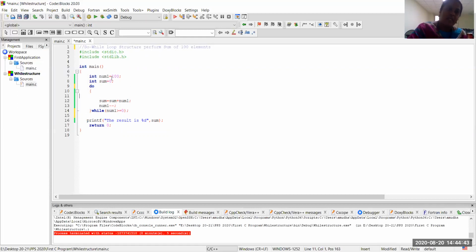So now what happened? num1 initially 100, sum initially 0. So 0 is added with 100 initially. Then 100 minus 1, 99 is coming. 99 again greater than or equal to 0. Again the do loop will execute. So 100 plus 99, 199 is coming. Then 99 minus 1, 98. So likewise the loop will execute. When num1 equals 0, the loop will terminate.